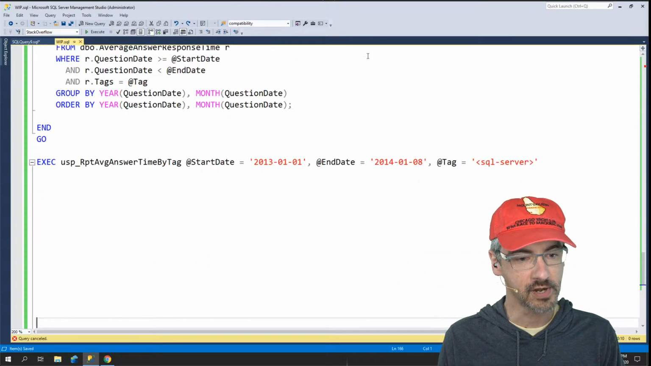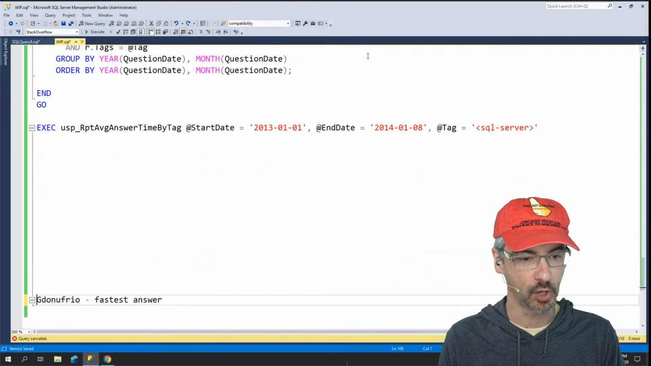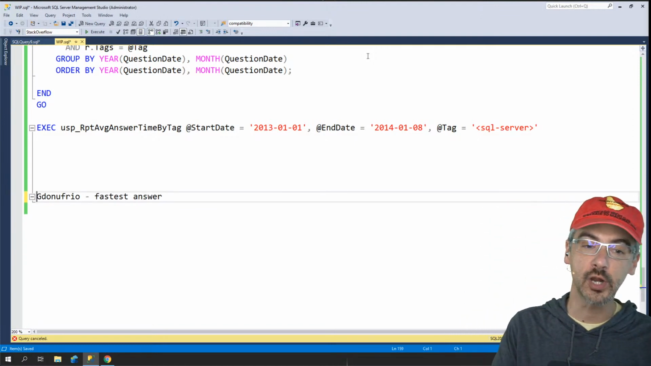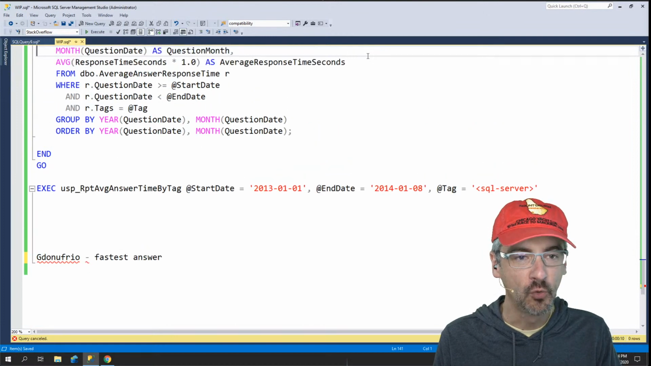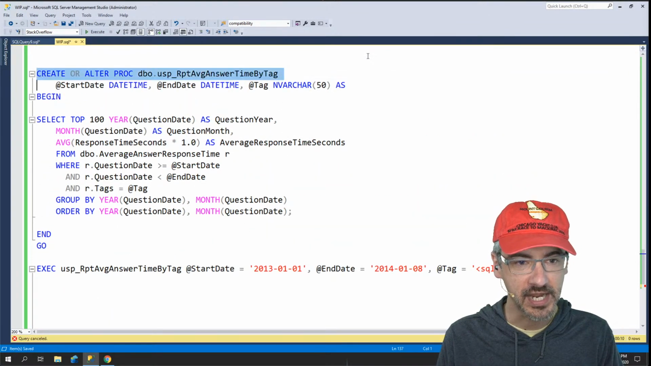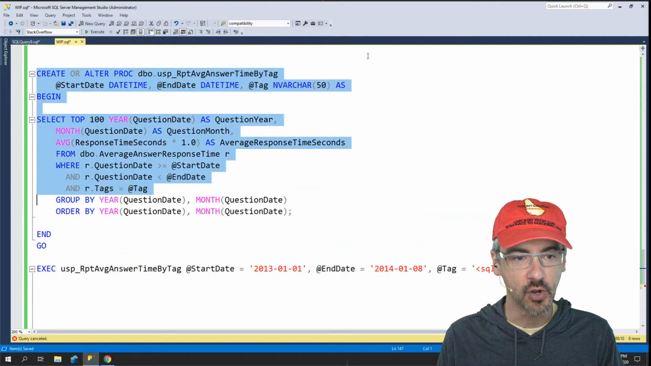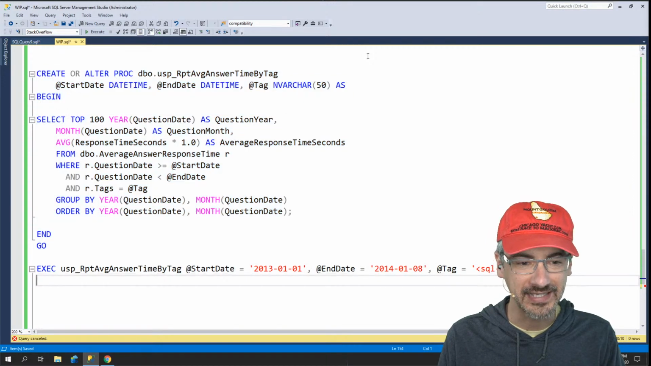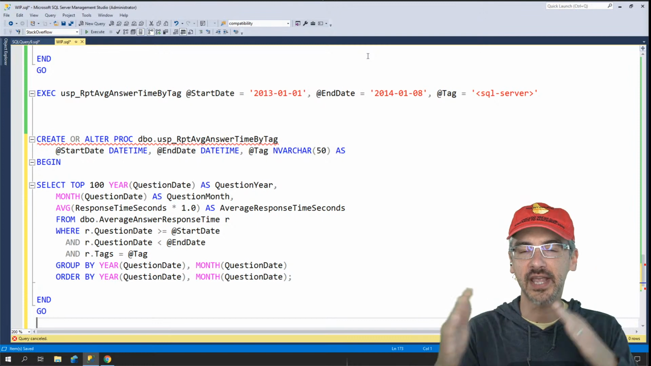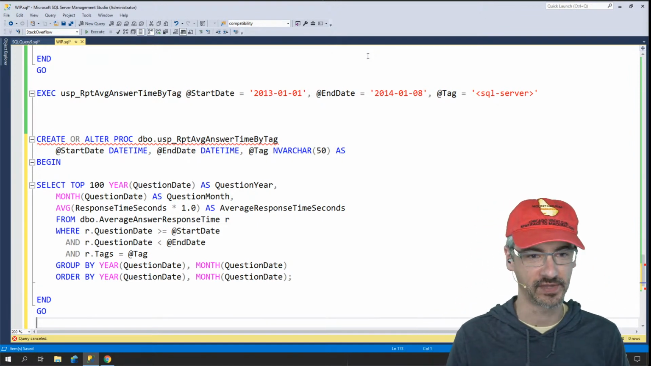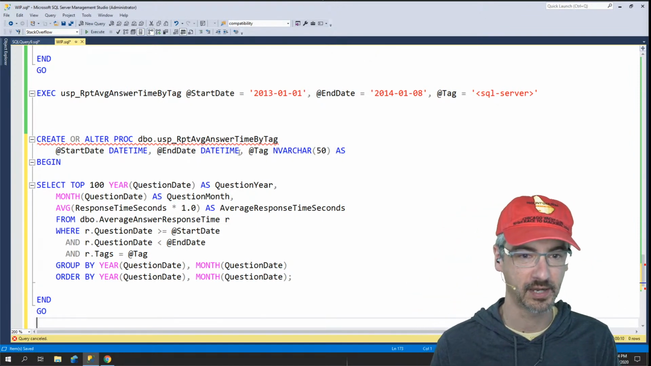So the last query for today, that was Bilbo. Gidono Frio says he wants the fastest answer. I love that. We'll get the top 10 fastest answers for a date range, because we'll use that exact same view again, since it has answer response time inside of there. I love it when a plan comes together.